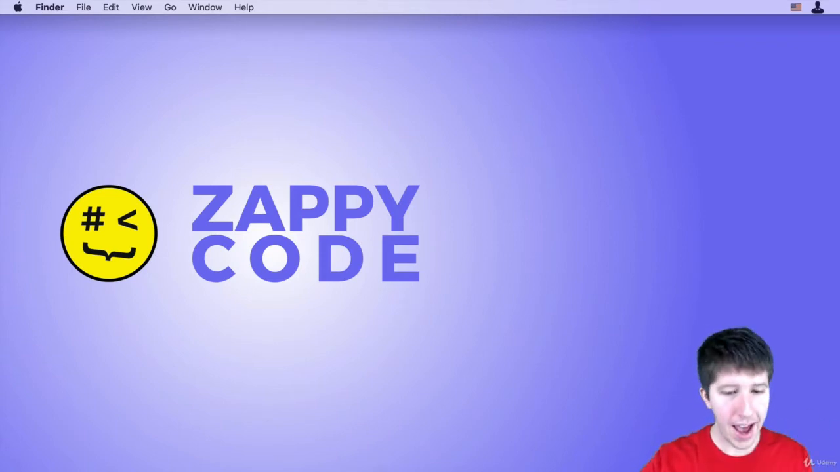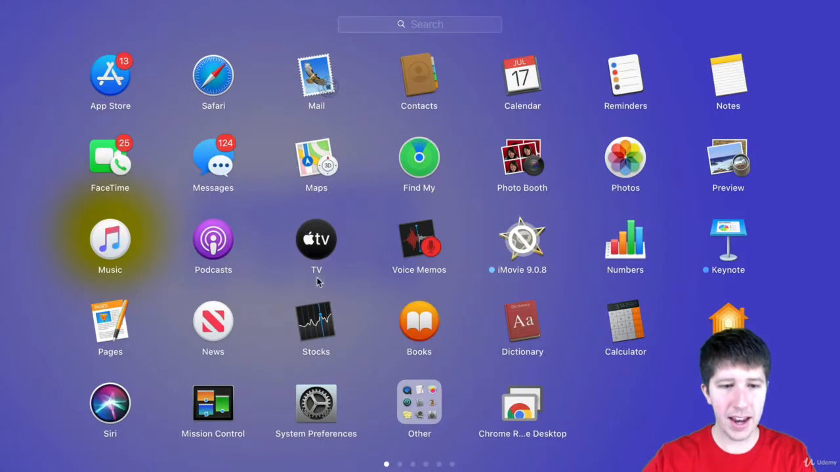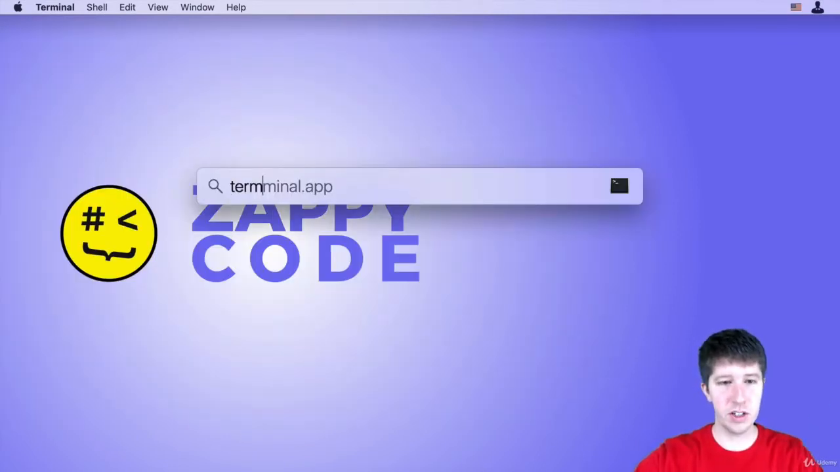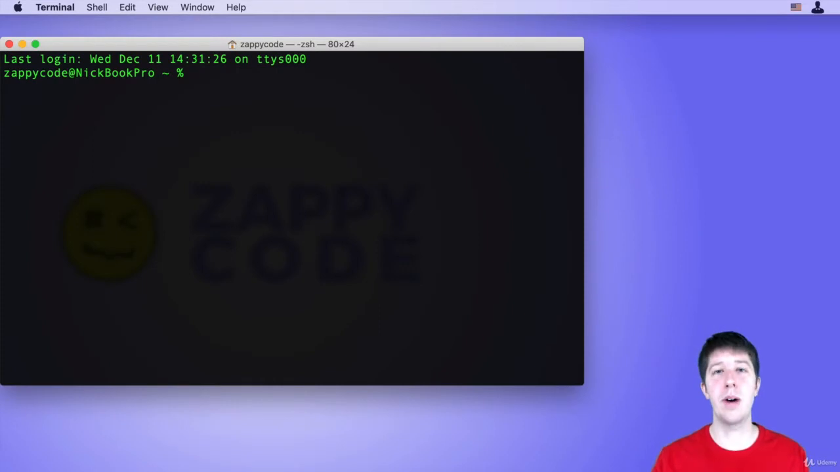So if you're on a Mac, go ahead and hit your Launchpad. And if you scroll to Other, usually that's where you can find the terminal. My preferred way to open up the terminal is just hit Command Spacebar and start typing terminal, and it'll auto pop up for you.